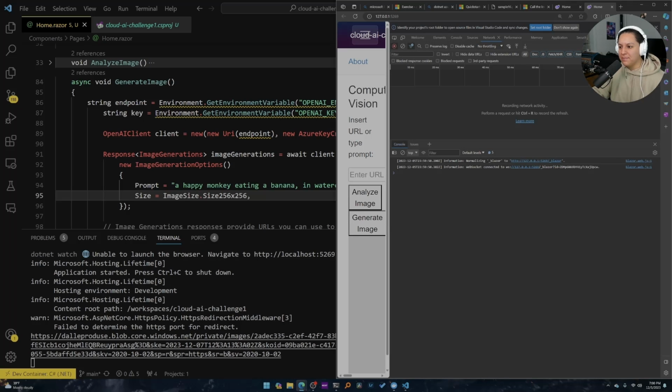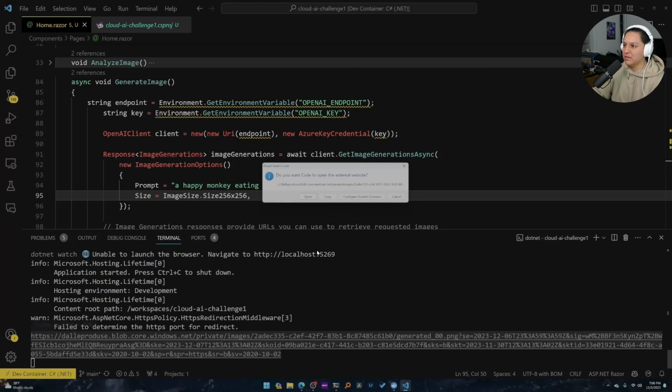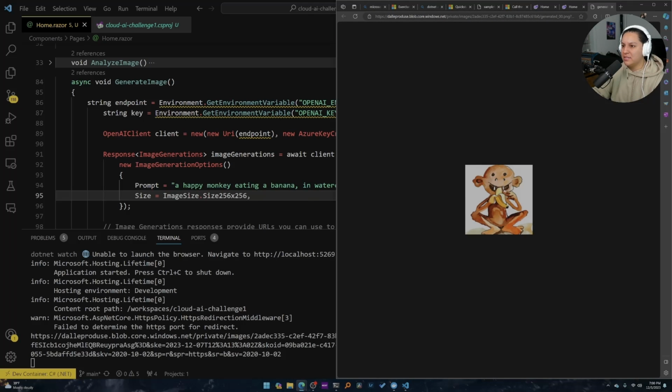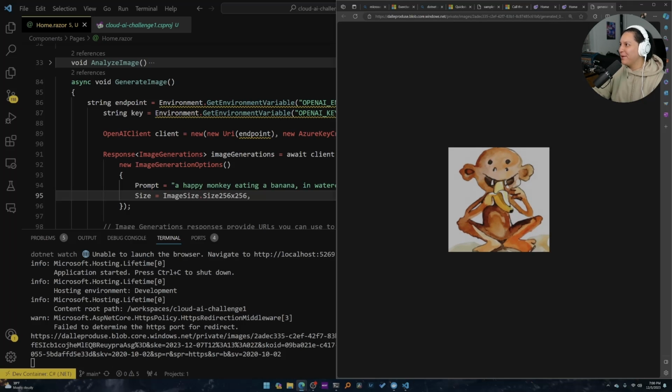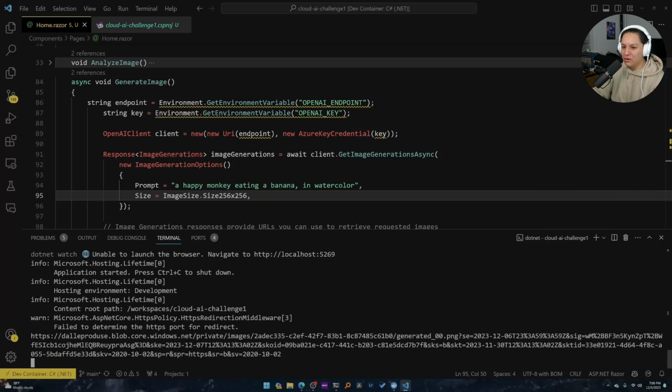Oh no, it does happen. It did. Lovely. Let's control click this, open. And that is indeed a happy monkey eating a banana. It looks weird, but it works. All right, cool.